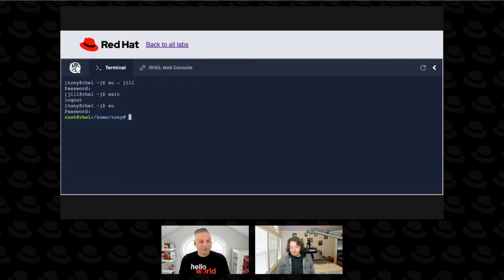So the dash option to su says that you want to re-execute the target user's login shell environment. You'll notice that when I use su without the dash, I'm not in root's home by default, I'm in Tony's home, right? Because all I did was change my effective user ID to be root, but I left all the other environment variables for Tony intact. So I'm operating with Tony's shell environment with the power and privileges of root.